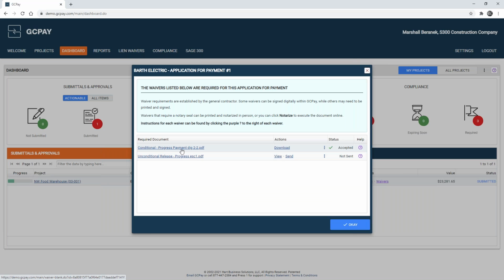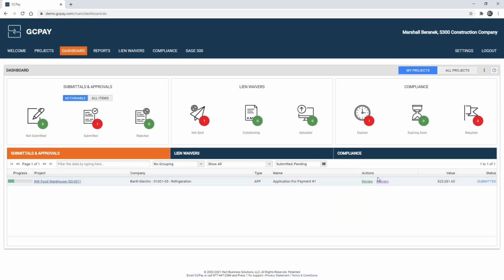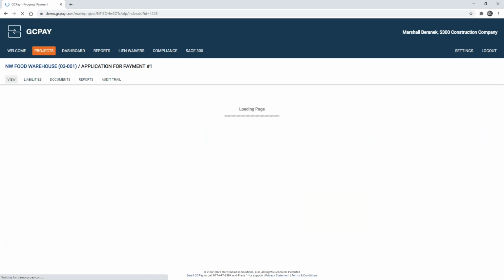Here you can see the conditional progress payment waiver that has been accepted because we digitally signed that without modifying the document. So we can have it automatically accepted. Otherwise, we could send that for review within your company. We're going to review the pay app now.